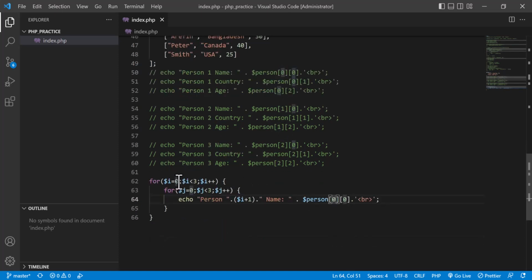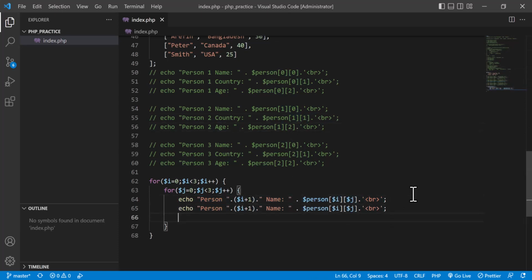When i equals 0, the first one is going to give i, and the second one I will put here j. So when i equals 0, this loop will run, that means 0 0, 0 1, 0 2, in this way. In the second iteration i will be 1, and then it will come 1 0, 1 1, 1 2, this way. So this is the name, the second one will be country, and the third one will be age.